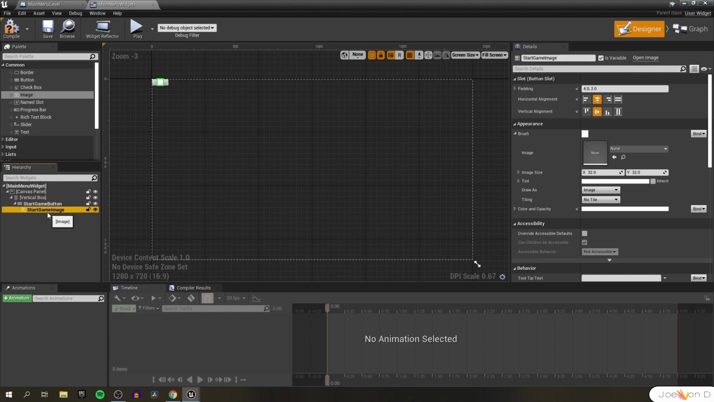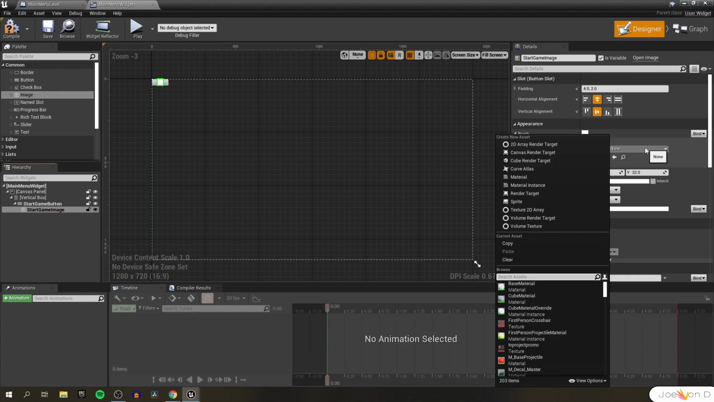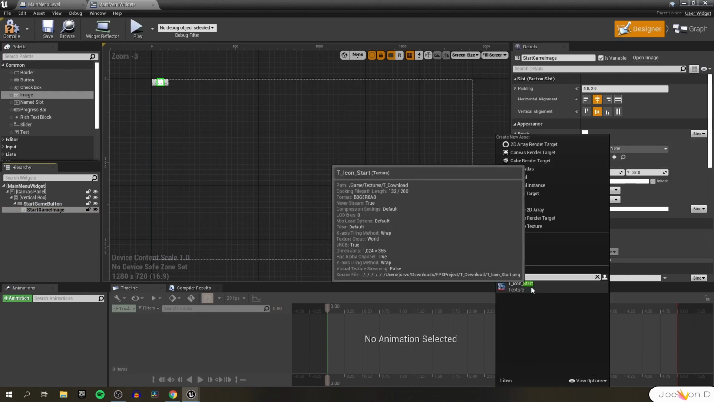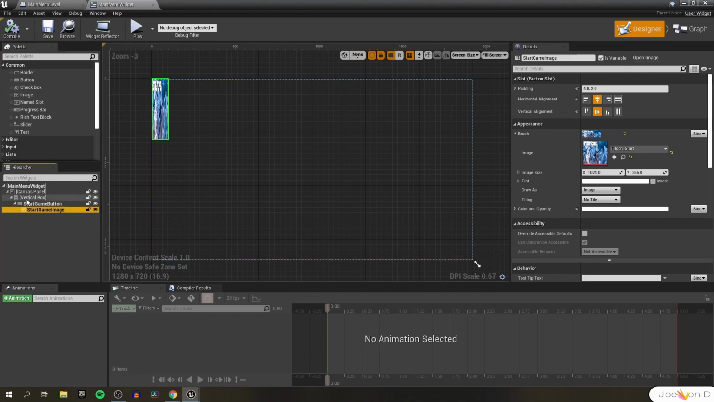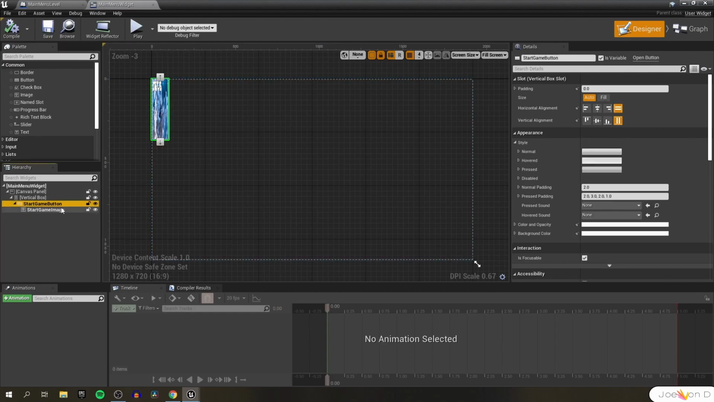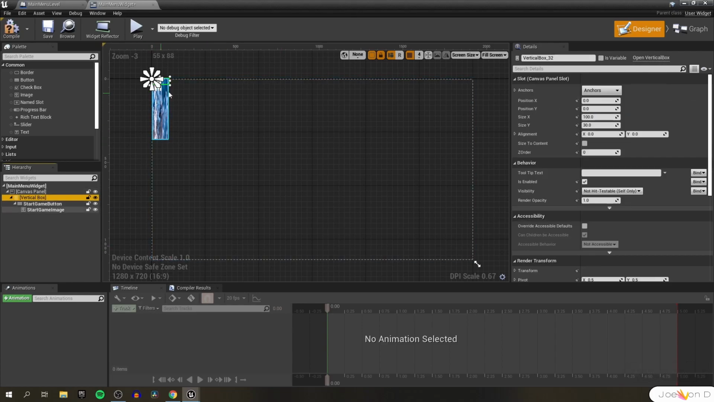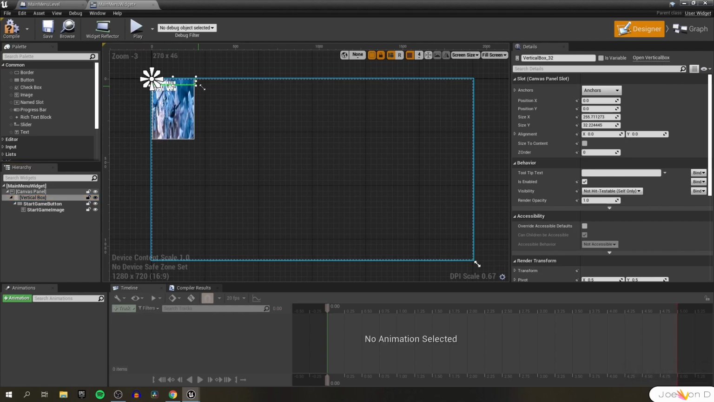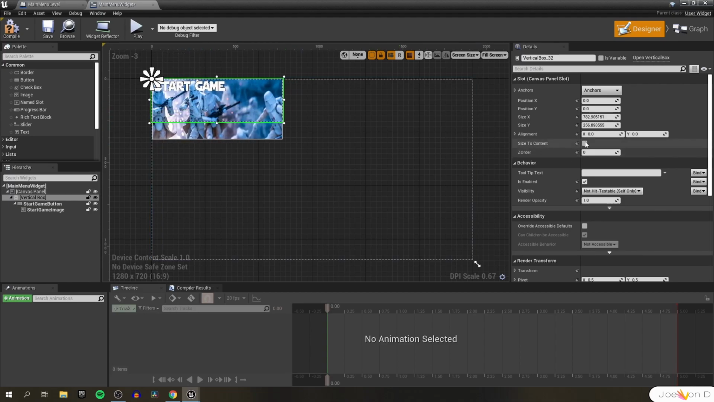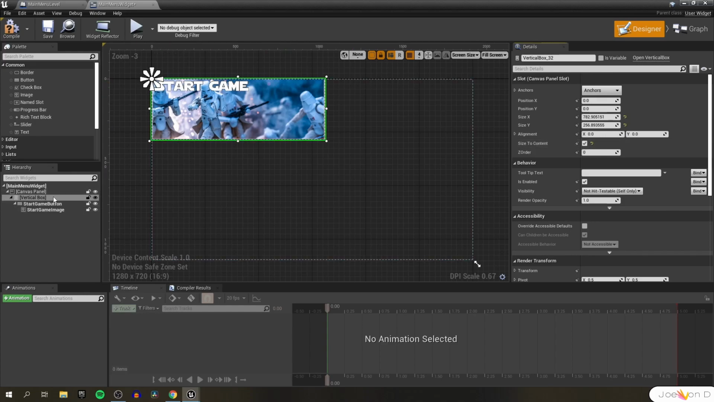And we can set this image to what it was in the showcase video. So we can go under the Appearance tab, under Brush, Image, just search for our texture, icon Start. And you'll see that the image is all squashed, even though the Start Game button's horizontal and vertical alignment are set to fill. That's because we haven't changed our vertical box to adjusted size based on its content. We can see that that's the problem if we manually adjust the size of our vertical box. So we're just going to want to set size to content to true for our vertical box.